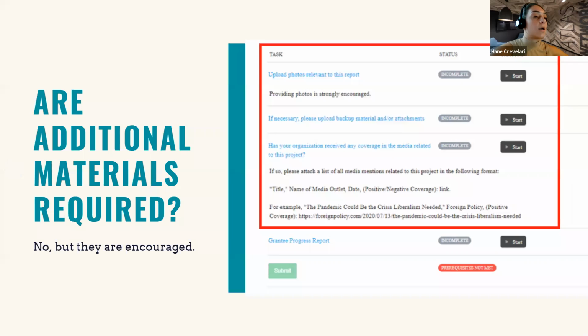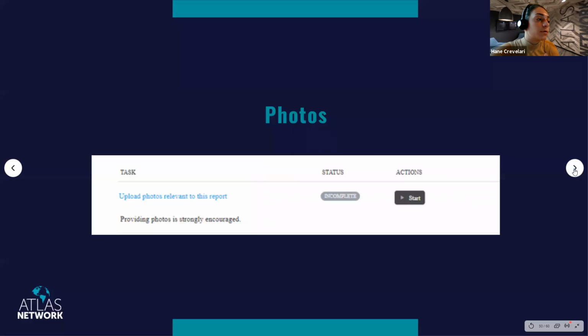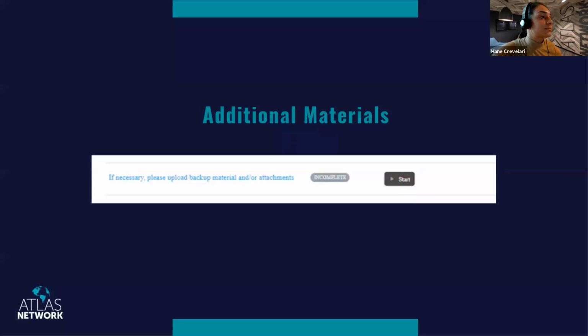Finally, we can discuss additional materials. Usually they are not required, but they are highly encouraged, and some of them might be required, which I will talk about in a little bit. So photos, we always highly encourage. If your particular project included photos, such as an event, we use them for marketing purposes. We use them for our donors, and we want to show the world how great your project is. So please include a few. It doesn't have to be a lot, but we do encourage it.